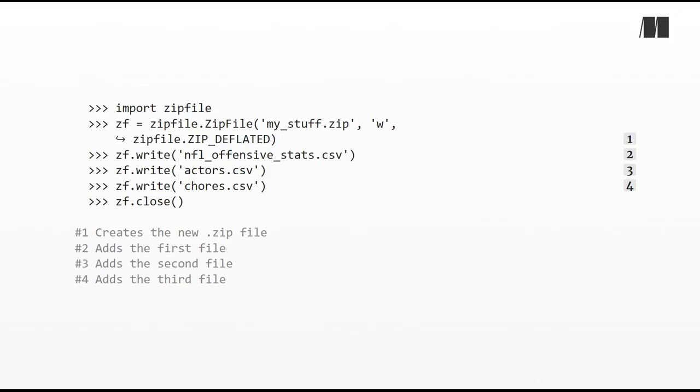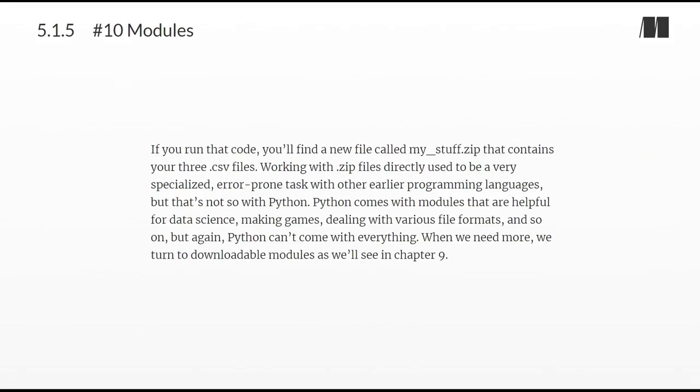Now we can use the ZipFile module to add them all to a new zip file. See this code? If you run that code, you'll find a new file called my_stuff.zip that contains your 3 CSV files. Working with zip files directly used to be a very specialized, error-prone task with other earlier programming languages. But that's not so with Python. Python comes with modules that are helpful for data science, making games, dealing with various file formats, and so on. But again, Python can't come with everything. When we need more, we turn to downloadable modules, as we'll see in Chapter 9.